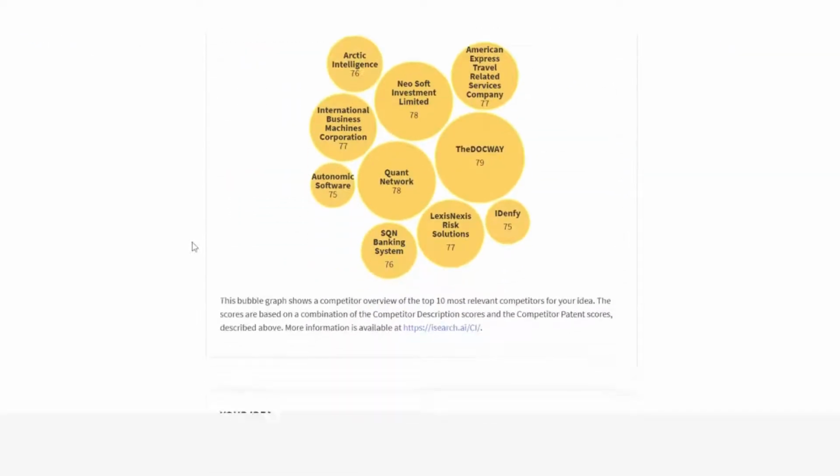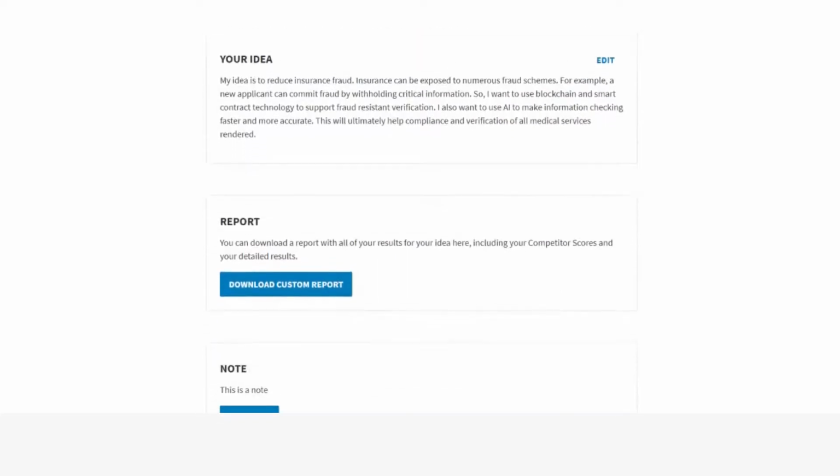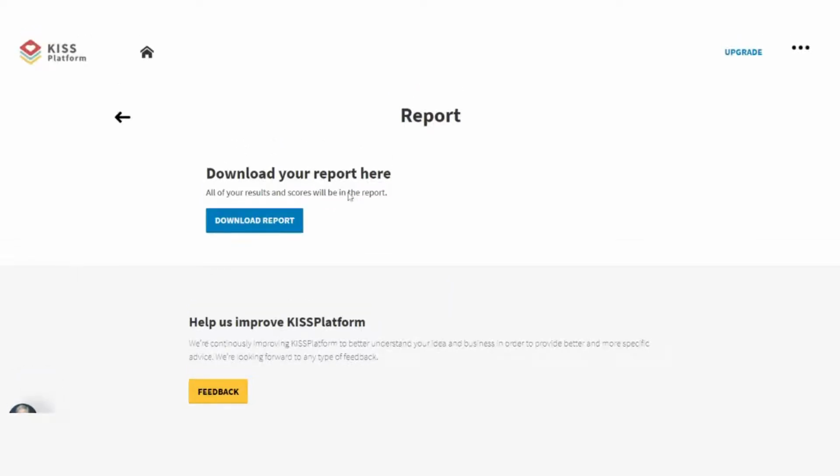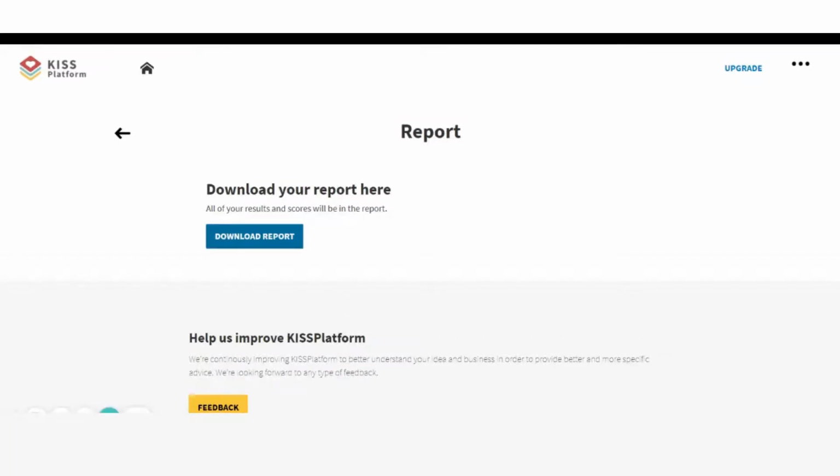Then you scroll down and you will find a section that says report. Then you click on download custom report and you will get to this screen. And here you again click on download report, and sometimes it takes a bit of time, so you have to be patient, and then it will download a complete PDF with all your results.